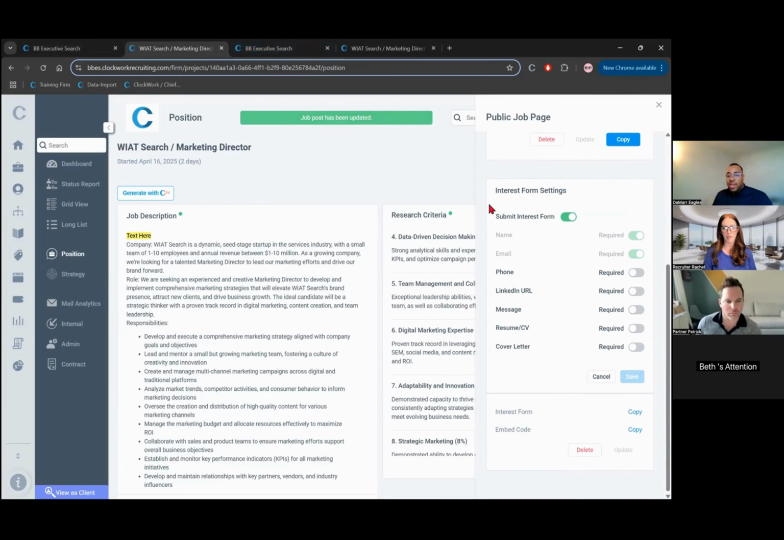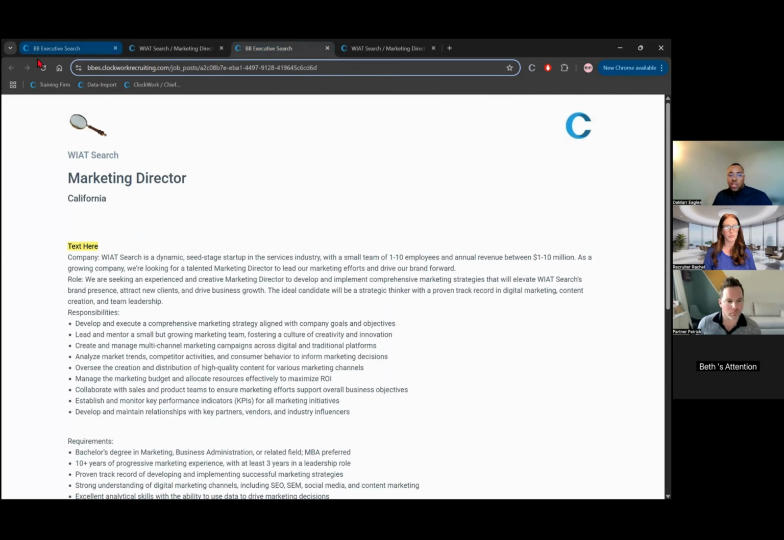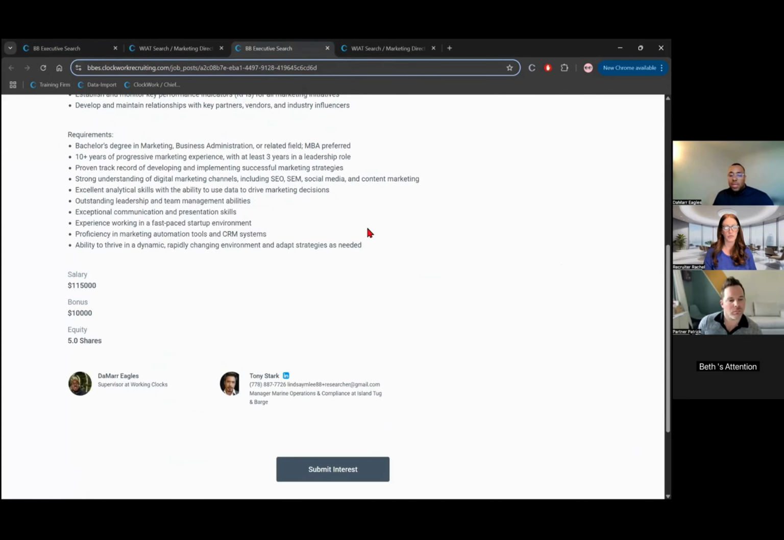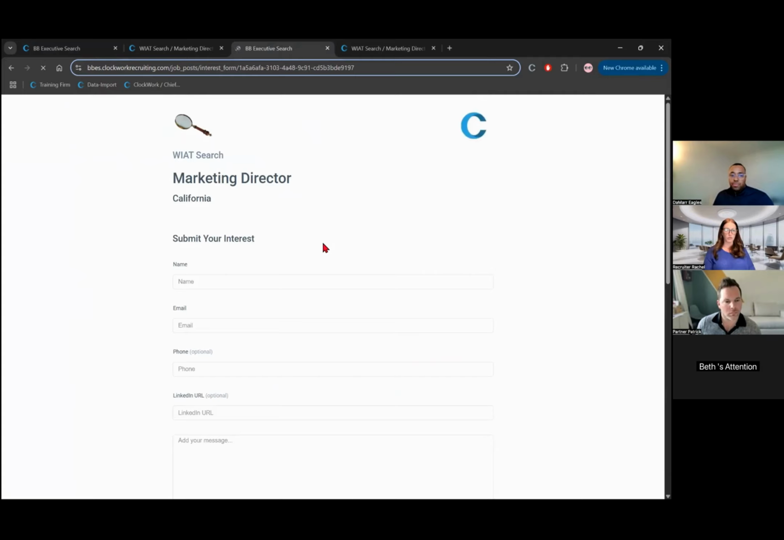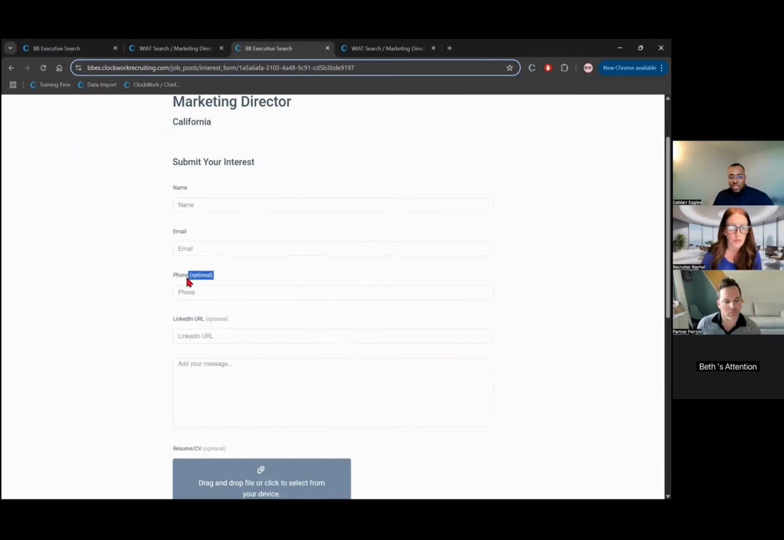And so now that I generated that job posting, even if I just refresh this page, it's still the same, but now at the bottom there's a submit interest button. As I click submit interest, it says optional because I haven't changed anything, but for yourself, all of these can be required.